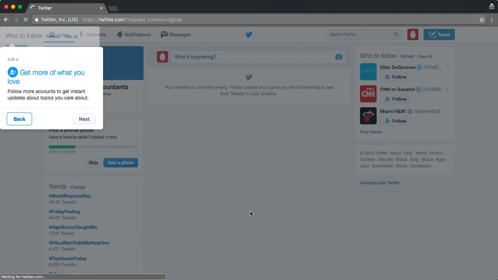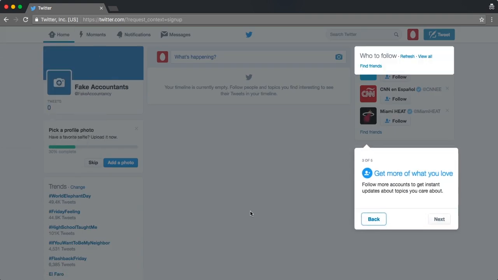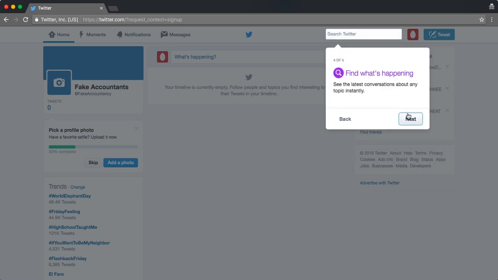So there you go, there's your new Twitter page. It will just go through some basic guidelines as to some of the features around the Twitter dashboard, so to speak, so you can get to know how it all works a bit more. But essentially, you're more or less set up and ready to go.